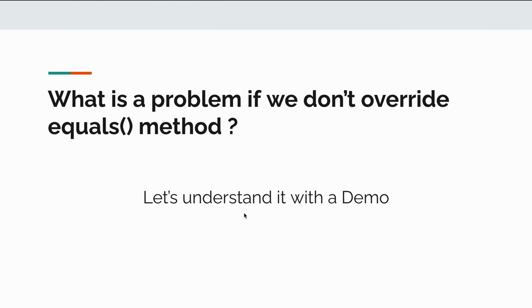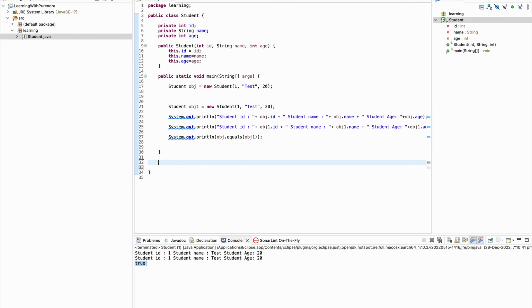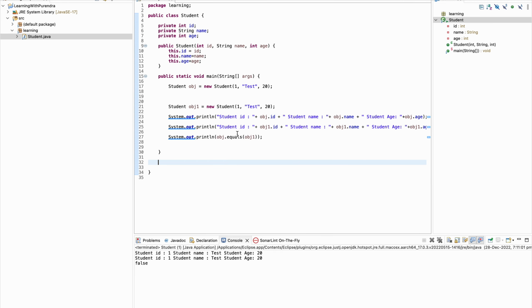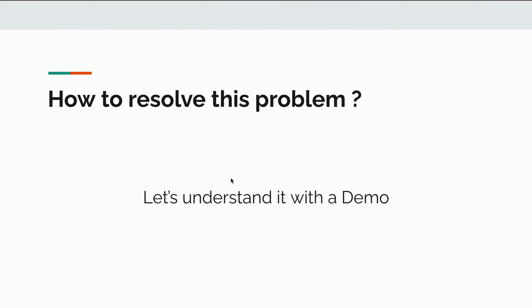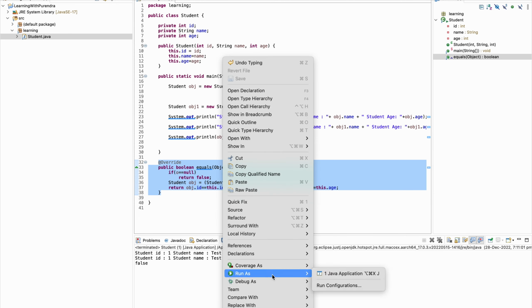I hope that everyone understands this concept: what the problem is if we don't override the equals method. If we don't override this equals method, then the output comes as false, because it is just using the method of the Object class. If we have not overridden the equals method in the Student class, it uses the method of the Object class. Once we override it, to resolve this problem, we can see the output is coming as true.